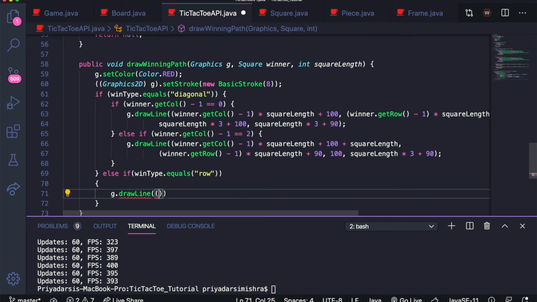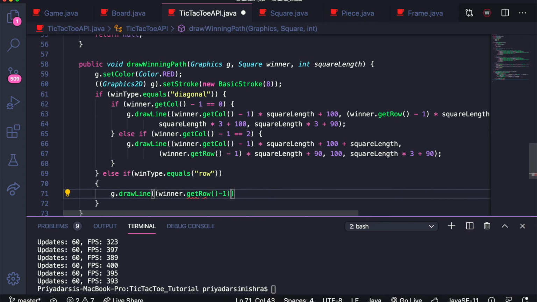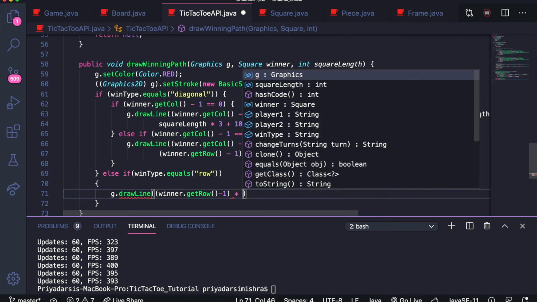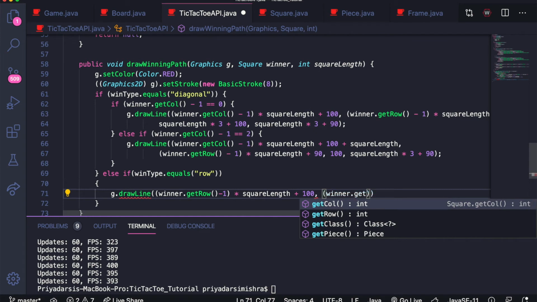So what we're going to do is take the winner, get the row that it has, -1, and then do times square length, times square length plus 100, and same thing, except now we're going to deal with the columns here.